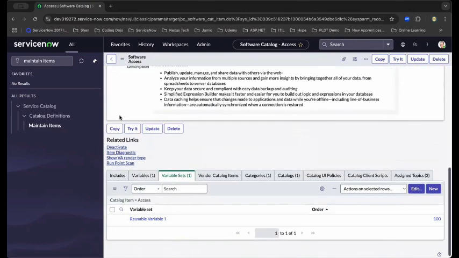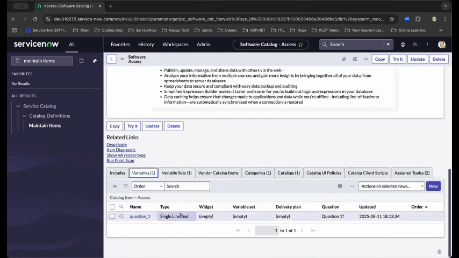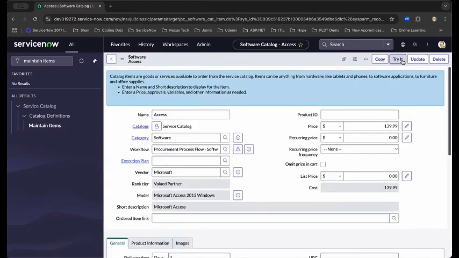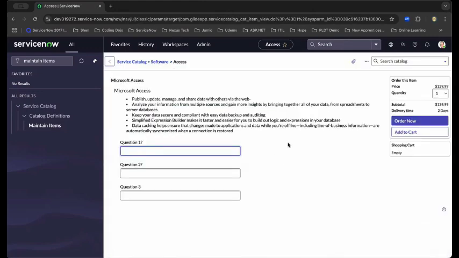And as we scroll down, we have one variable set and another variable. So this one, as a review, stays on the service catalog alone. It's not reusable to other service catalogs. So you'll see that in a bit. And let's run this one and try it. And now you will see we have 3 questions. Question 1, 2, and 3.